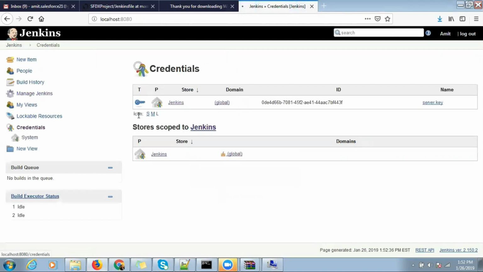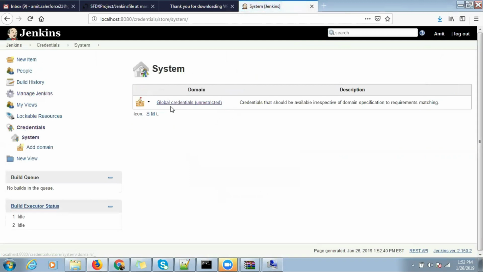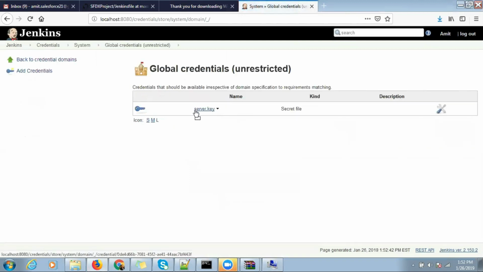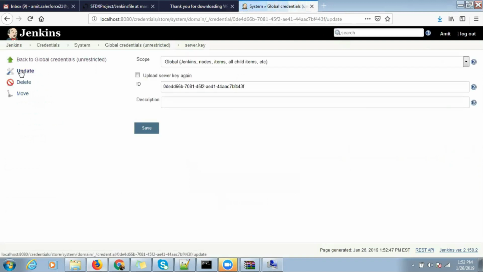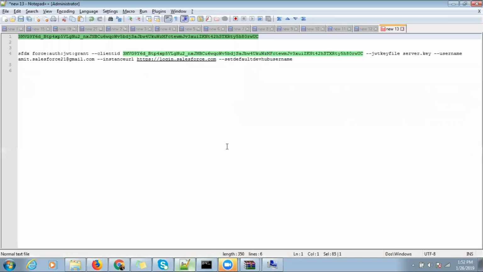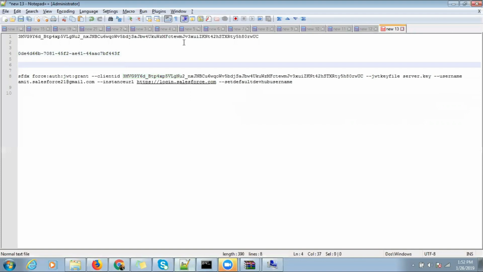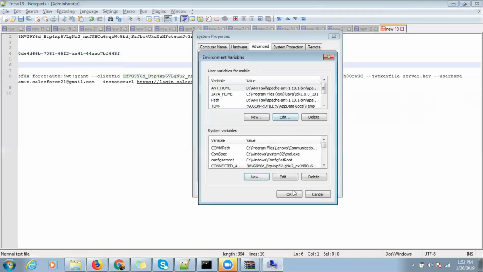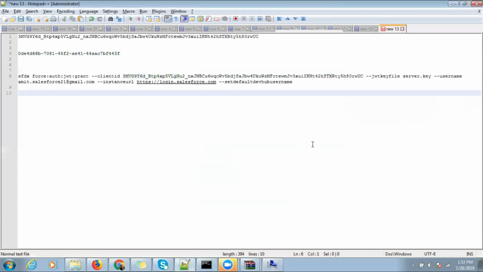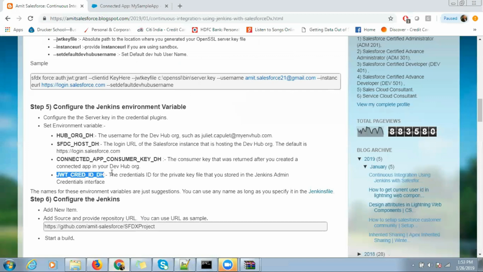And go to the credential which we just created. Click on this file and click on update, and then copy this ID from here and paste it here. Click on OK. Okay. So now my environment variables are set up. Now go back to the next step.